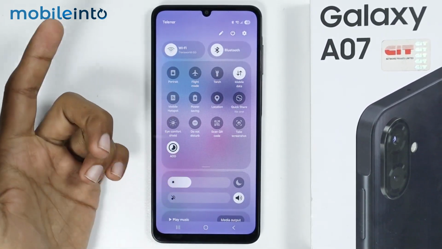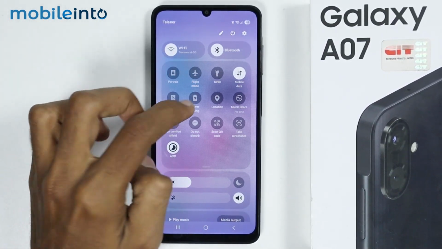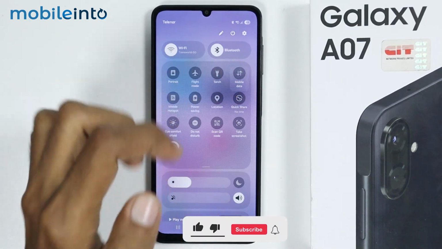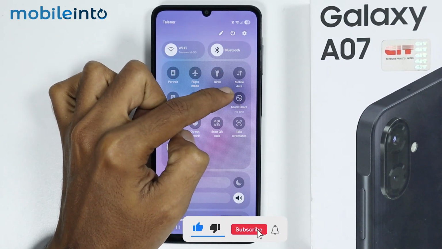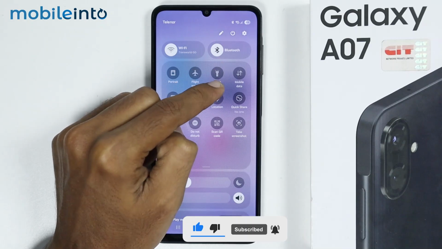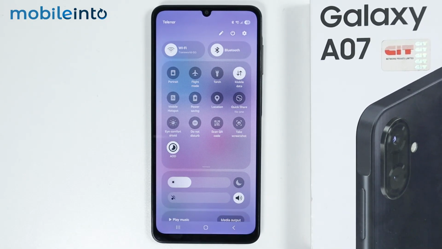Now, if you want to turn off mobile data on your Samsung phone, just turn off the mobile data option. And once you disable this option, you will disable mobile data on your Samsung phone. And this is how you can turn on and off mobile data on the Samsung Galaxy A07.